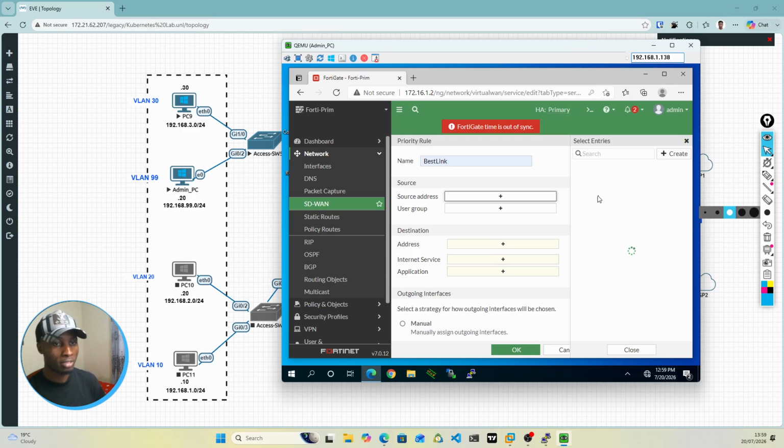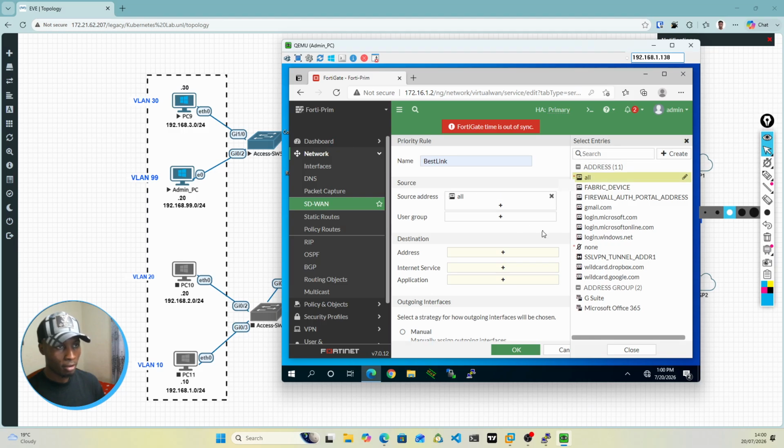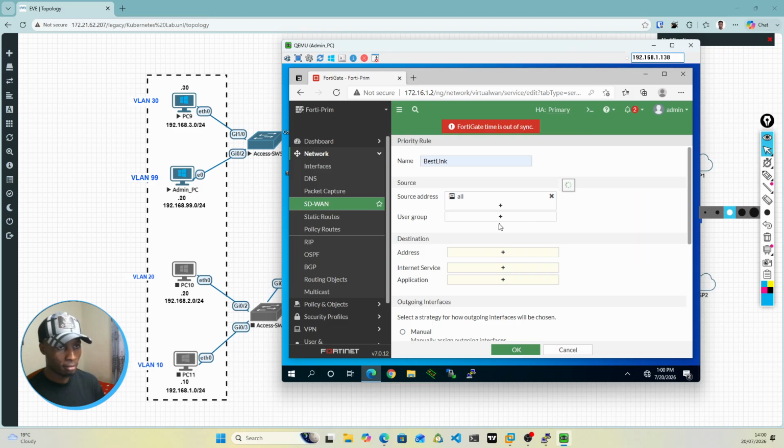So SD-WAN rules are very different from firewall policy rules. It's not like if a rule does not match, then it's going to drop that traffic. No, it's just going to go the default underlay internet access traffic, just going through whatever ISP link is active. And okay, so if I use all here, for instance, as the source, I'll click on all. If you have some user groups, you can add them here, which specific users you want to use this particular SD-WAN rule.